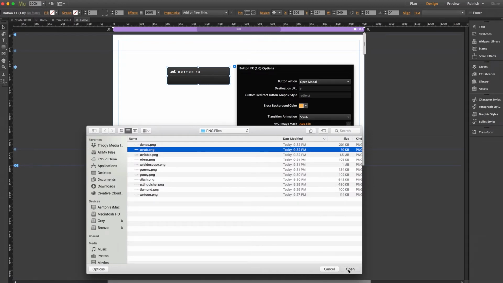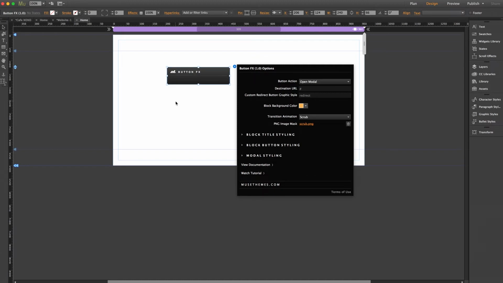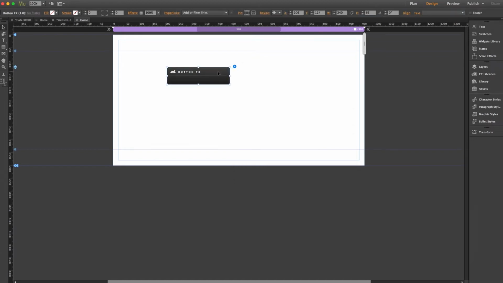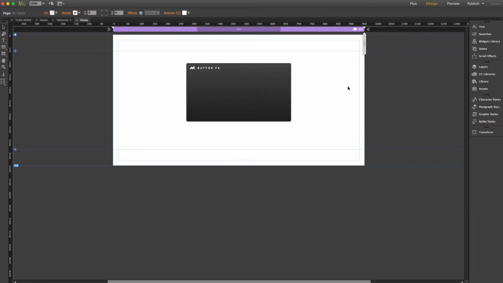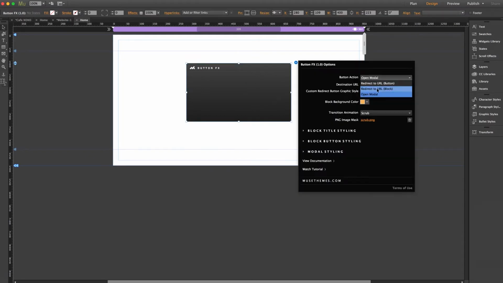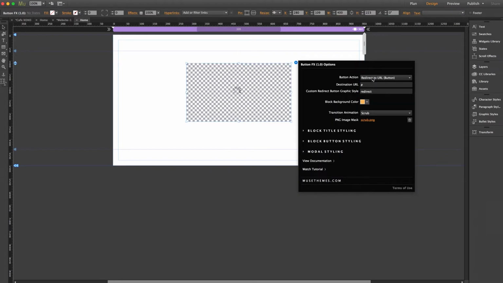And we'll confirm that. Perfect. And just for the sake of preview, let me center the widget, and let's expand it larger so we can see more of what we're working with here. Now finally, let's switch our button action to redirect to URL button and explore this a little bit, as this will probably be the most used version of this widget.